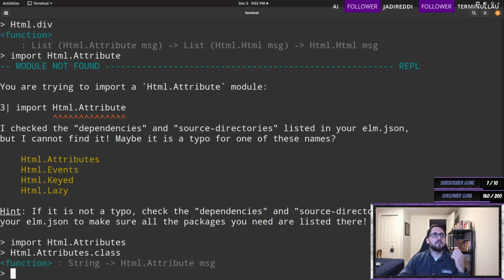Anyway, does this kind of make sense to folks? Maybe folks who have done more. So I would assume that a span cannot contain a div.